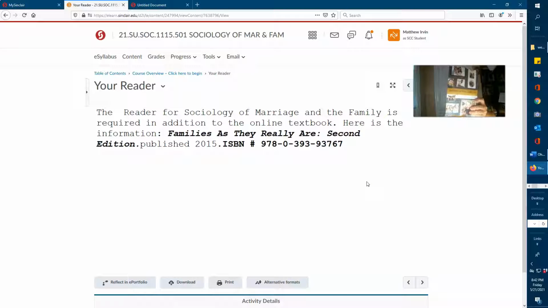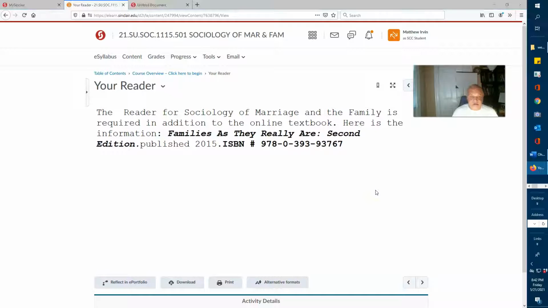It's required in addition to the online textbook. It's Families as They Really Are. It's the second edition. You must buy the second edition, not the first. I know that you would be tempted to buy the first edition and save some money. That's a kind of a rational approach. If you do that, however, there are missing articles. The page numbers are out of alignment, and I'm not responsible for that. If you decide to use the first edition, you'll have kind of the wrong material. So make sure you get this.